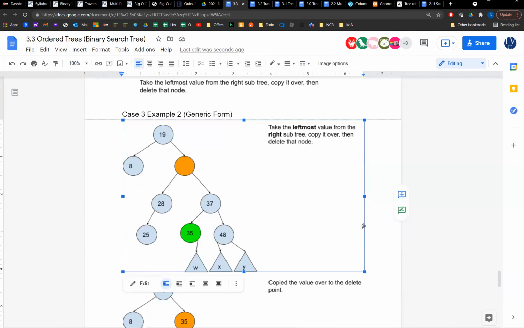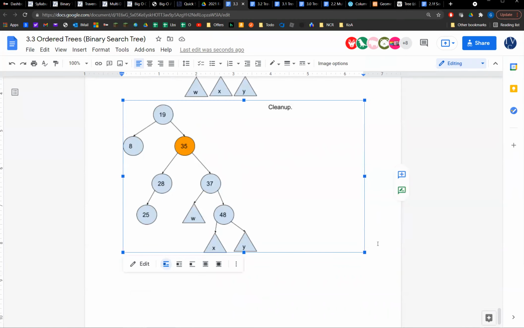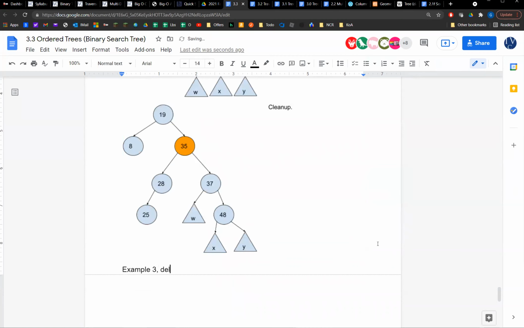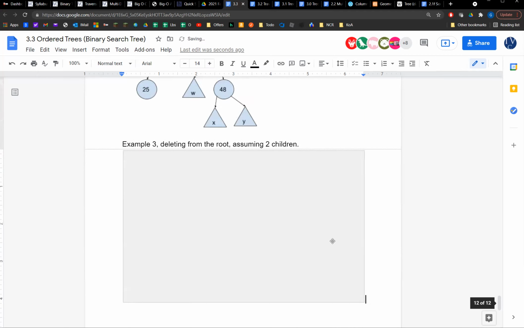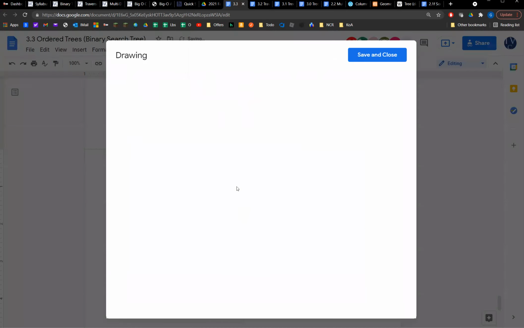All right, so example 3. Deleting from the root, assuming 2 children. It's the same, it's a 2-node delete pattern, except there are more nodes that were there. So we want to make sure that things get put back in the right place, because we're reattaching to a larger tree. We want to make sure that larger tree is still all present and accounted for.